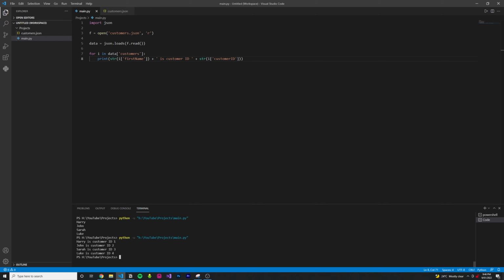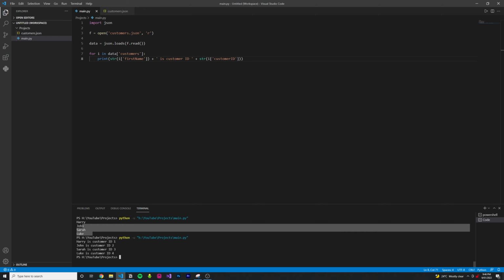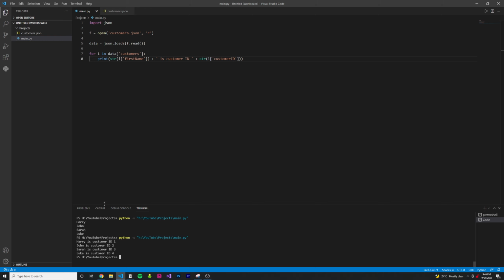So that's the basics of opening a JSON file and reading it, and you can do a lot more with that. Another example that you could use this for, and we'll go over it in another video, is using JSON files with an API, which is very useful, but we'll show that in another video.